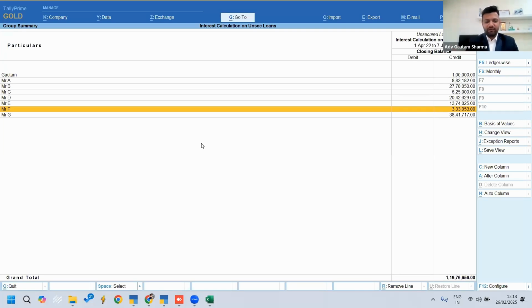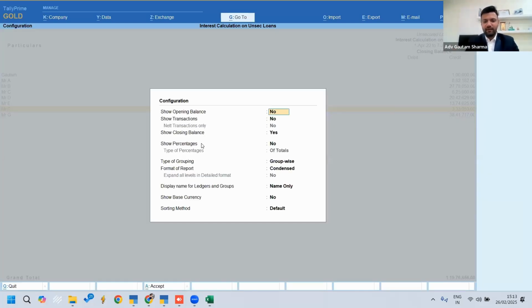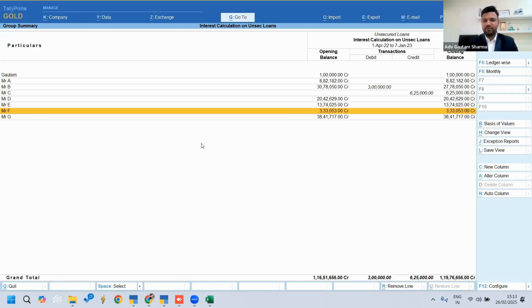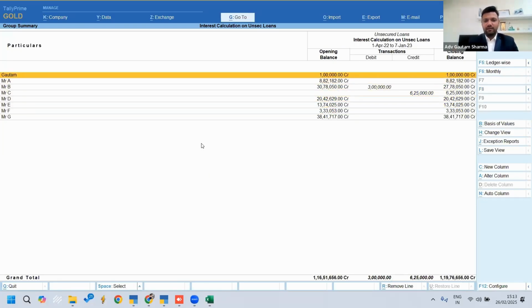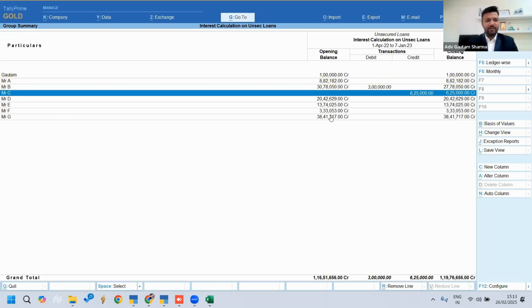To check that, we can go to the configure F12 button, and then we have to make show opening balance as yes and show transaction as yes. And then we have to press Control A to save the configurations. Now you can see the ledgers which have opening balances are these. And this ledger, Mr. C, has some transactions during the year, and they have some closing balance as well.